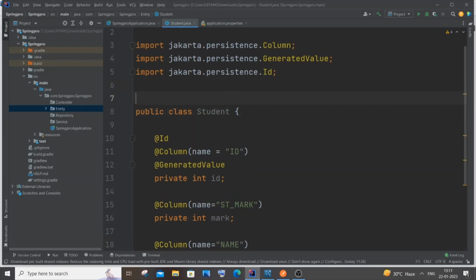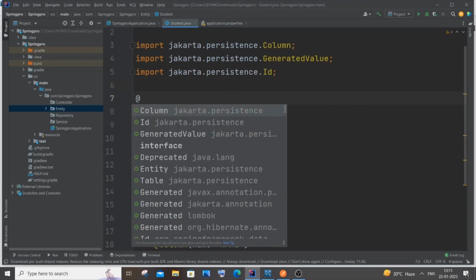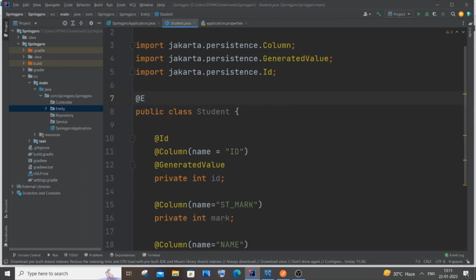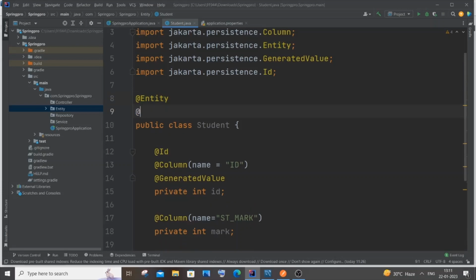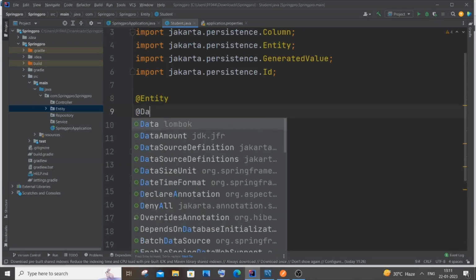Okay, so the first annotation is the entity. So entity is like we will be referencing Spring Boot that this particular class corresponds to that particular table present in MySQL DB. Okay, so that's what the entity annotation does. It's important to have that. And next we will be using the data annotation. This is present inside Lombok.